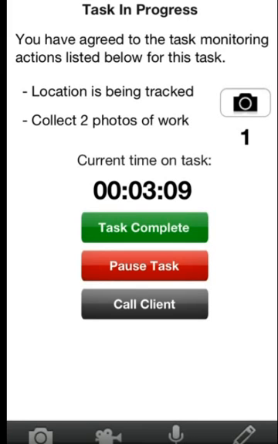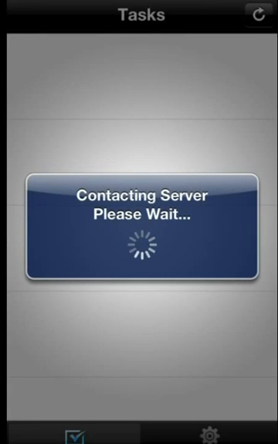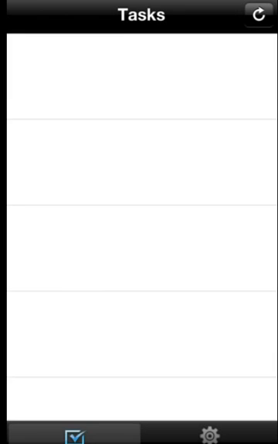At any time during the task, we can click the Call Client button to initiate a call to the person that's created the task. We can also pause the task, which just stops it indefinitely, and then we can restart it later, and it'll continue tracking. However, typically what we'll do is we'll perform the task or activity, and then we'll just click Task Complete, which I've tapped now. Once we complete the task, it is removed from our tasks window.